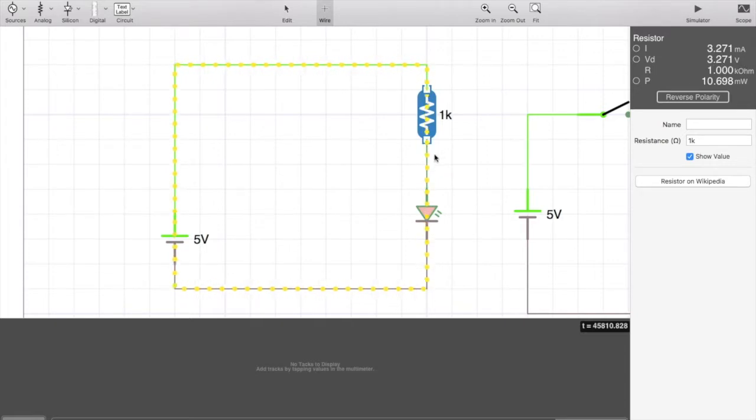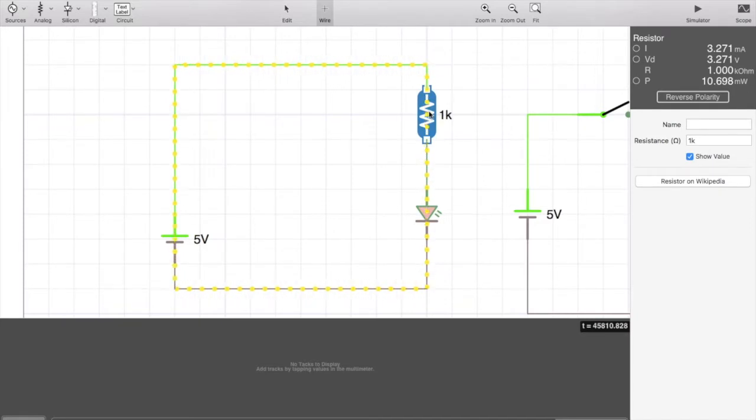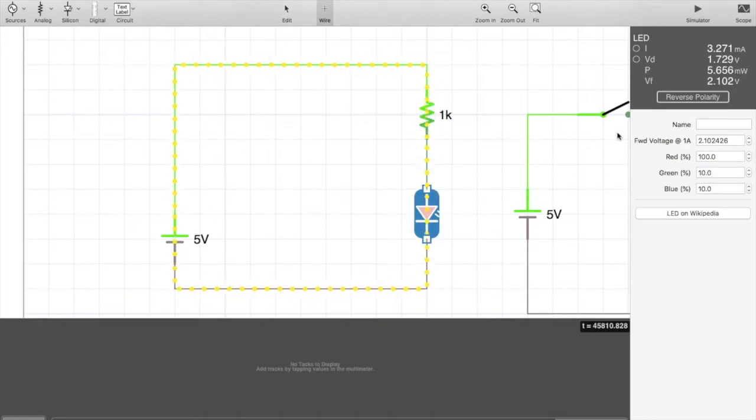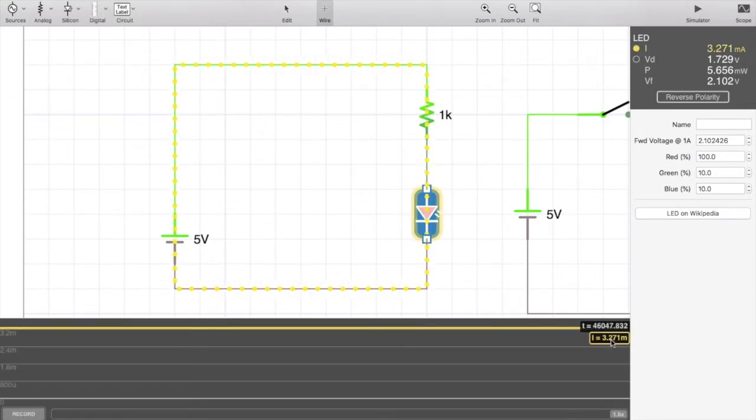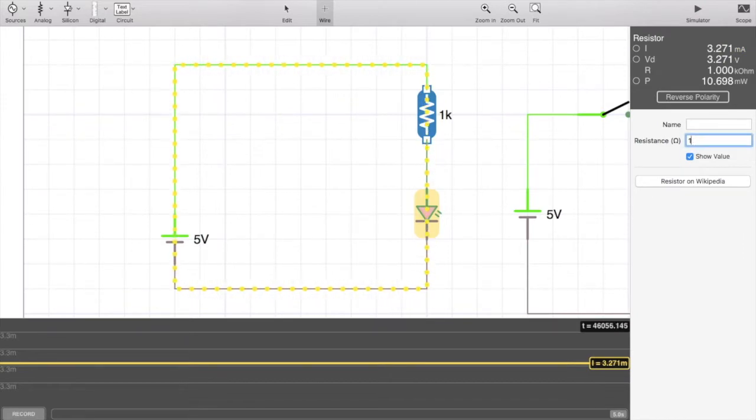Now let's bring in a new component and understand how that works. And there is that 1.73 volts left over after the resistor. And there is the LED with the 1.73 volts left over after the resistor. Alright, so here we have a visual oscilloscope representation of the current running through the LED. It's a fixed 3.27 milliamps right there.